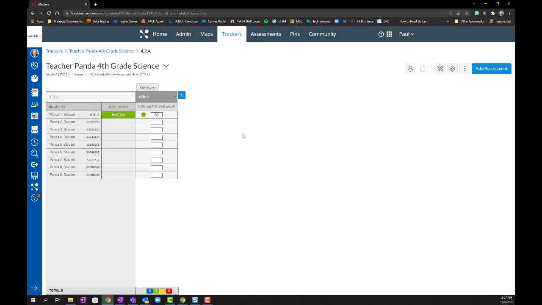So if I do something between a 50 and an 80, it should be near mastery. If I choose that they got them all right, it's going to be exceeds mastery. Anything below a 50% would show remediation. Once I have filled in all of the scores, I'm going to go back to my tracker.